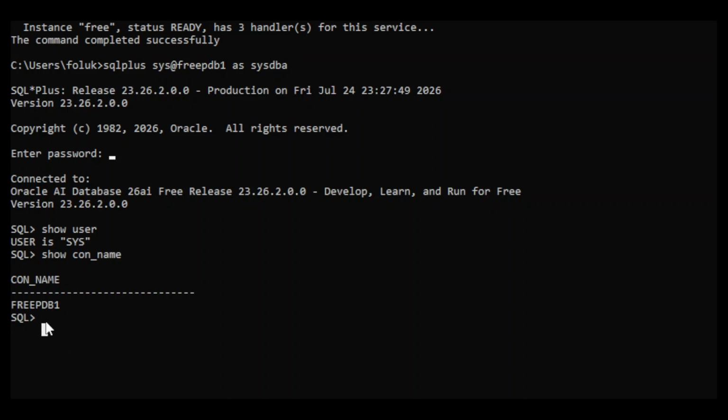To create the user, go ahead and type create user and give your user a name. In this case, I'm using SQL user, identified by password. Now, password means give it a password, but I am using the word password for my password.